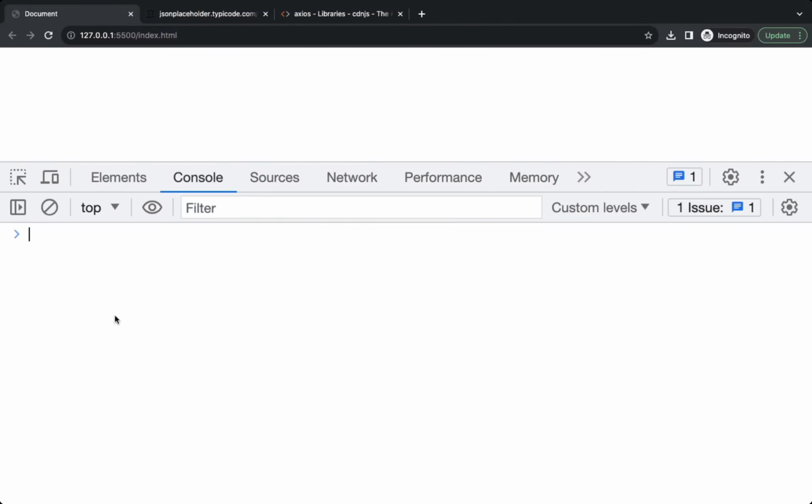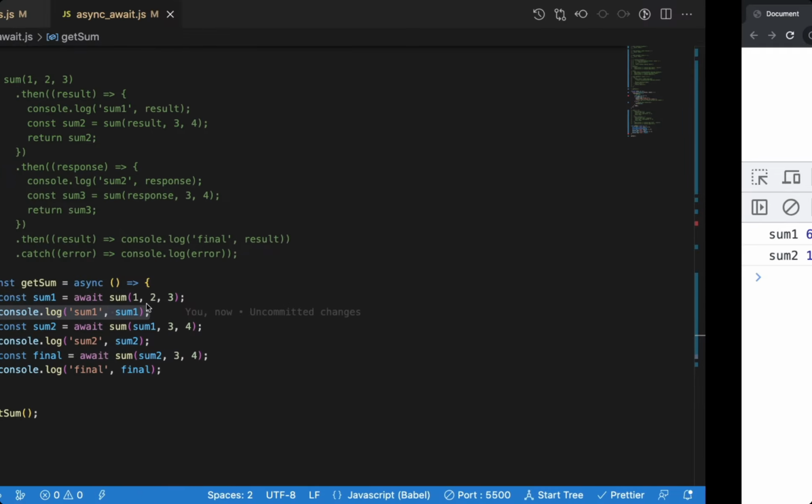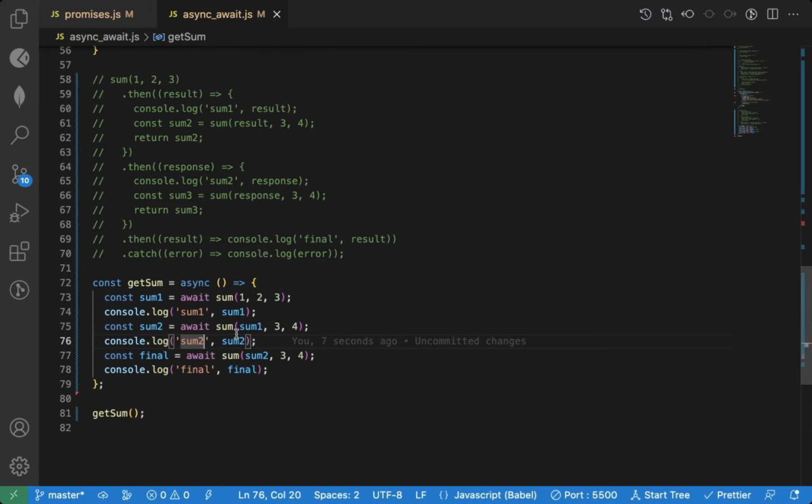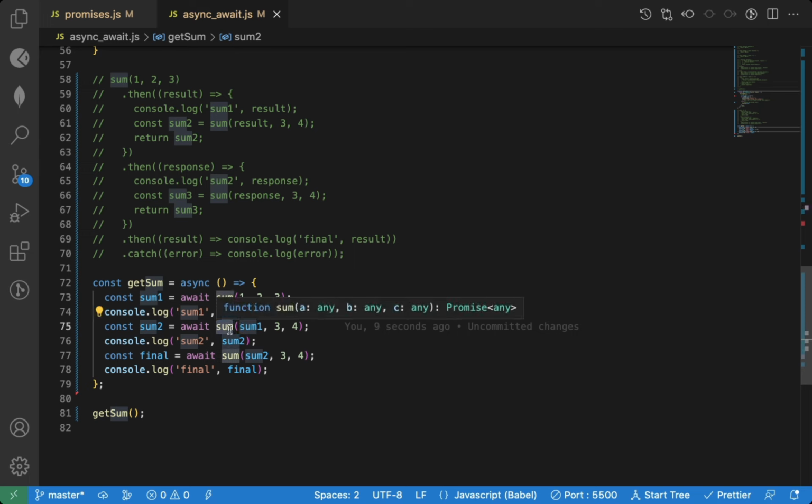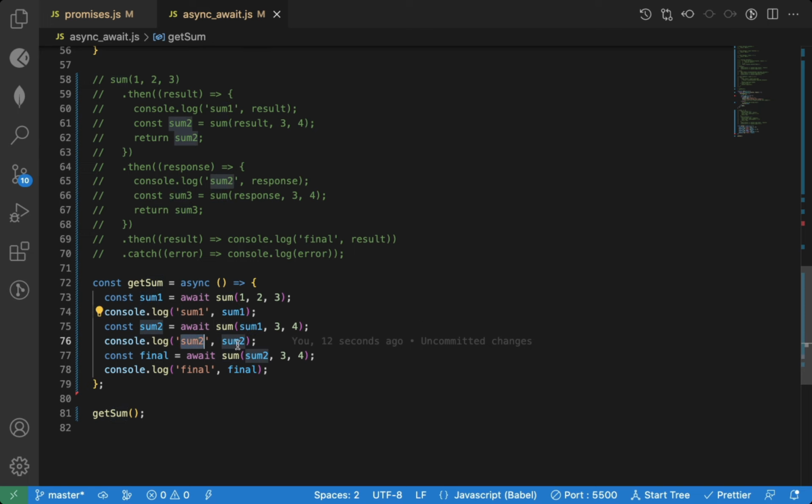So if you see sum1, you will see it after 3 seconds. Then you wait, and your next sum2 is not printed immediately. Until you get this promise result, your next code will not execute. That's very important, you need to understand. So that's a good thing.